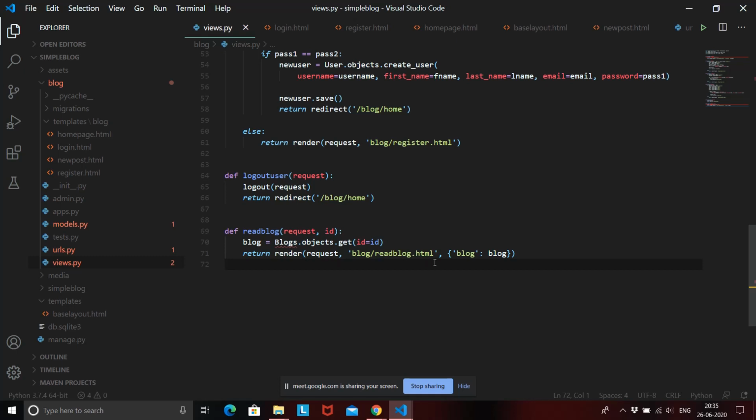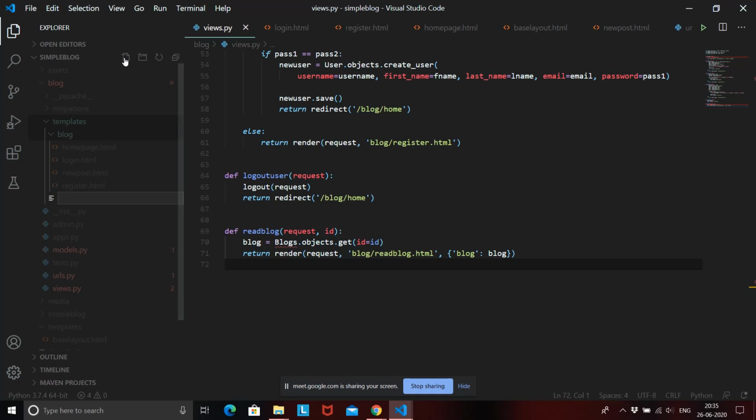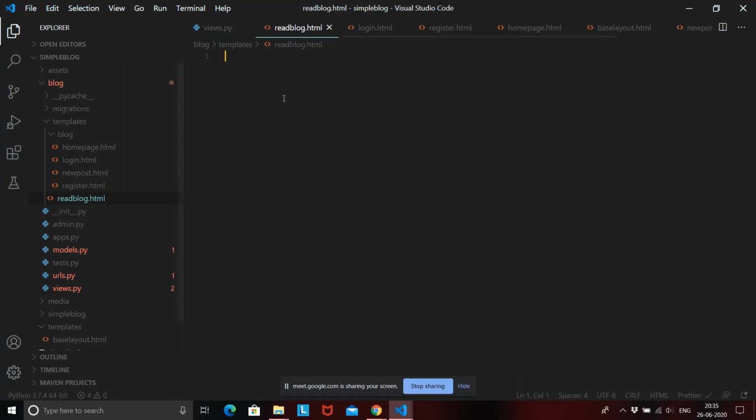So let's go to our template page. You will create a new file called readblog.html. Okay, again the same thing we'll do, we'll extend it from the base layout. Not base layout, sorry, we have to extend.